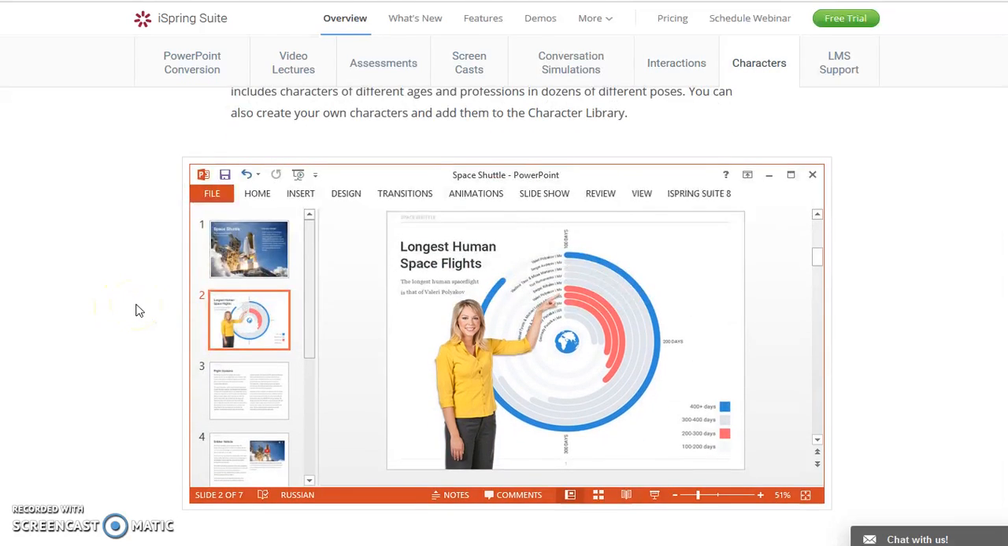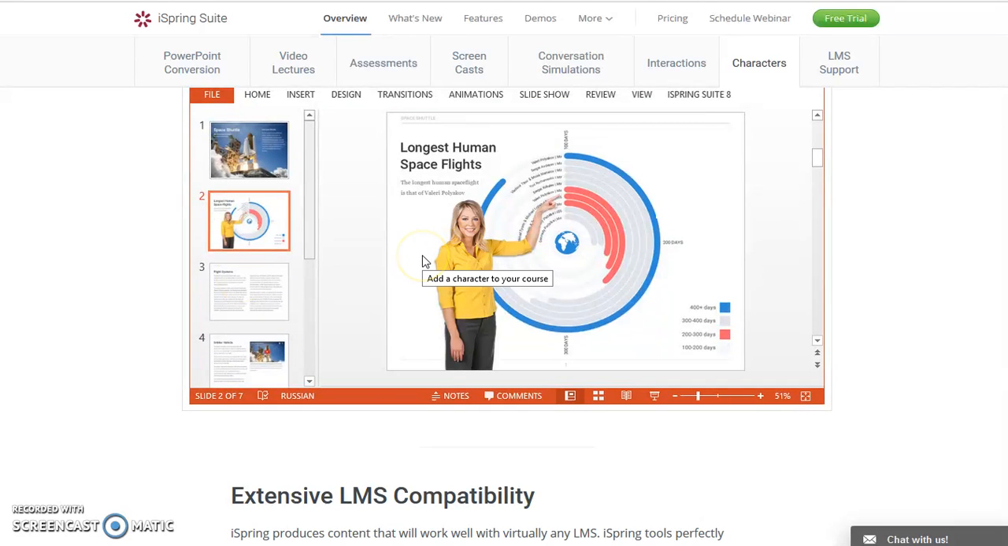You can use characters. Now here's an example of a woman who is showing a graph, and you can use her to help further explain some visual information that you are trying to deliver to the students. So that's kind of handy to have.